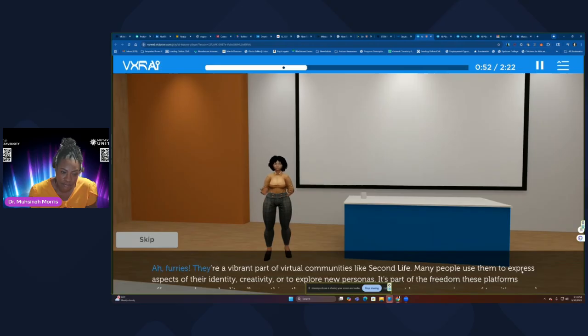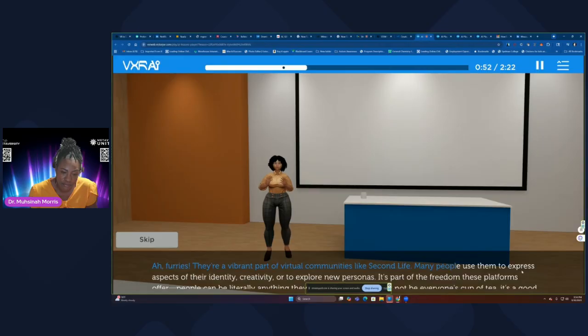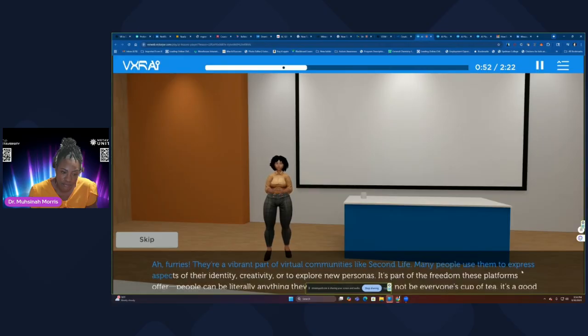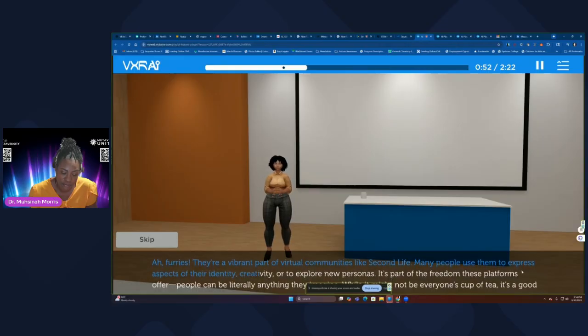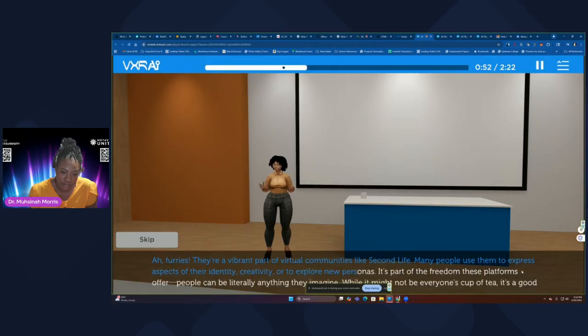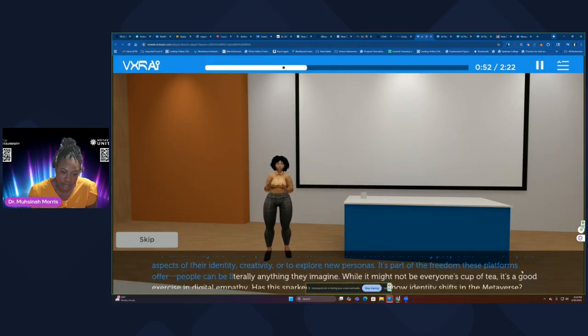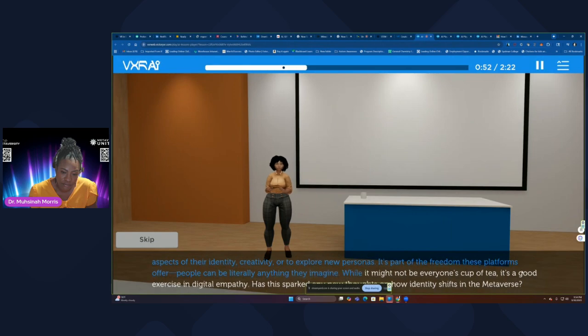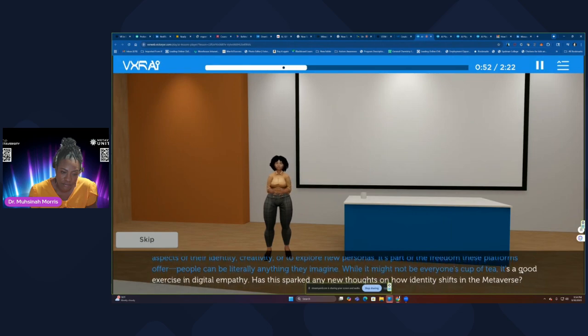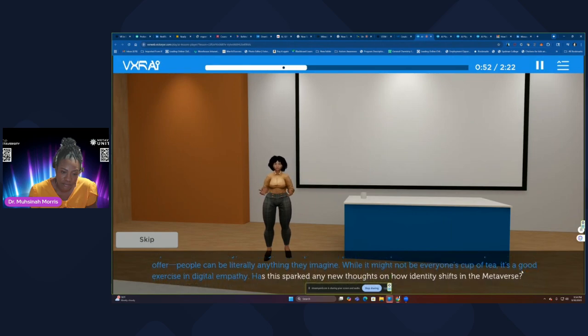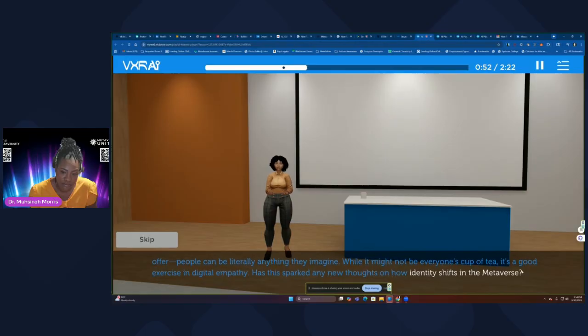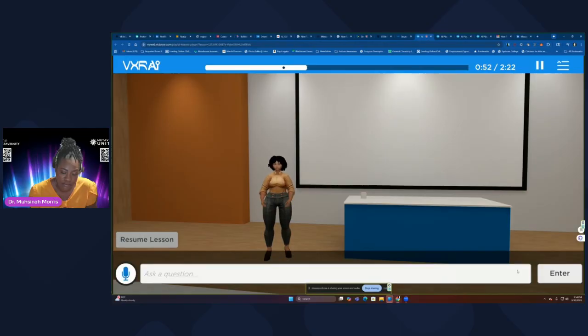Ah, furries. They're a vibrant part of virtual communities like Second Life. Many people use them to express aspects of their identity, creativity, or to explore new personas. It's part of the freedom these platforms offer. People can be literally anything they imagine. While it might not be everyone's cup of tea, it's a good exercise in digital empathy. Has this sparked any new thoughts on how identity shifts in the metaverse?